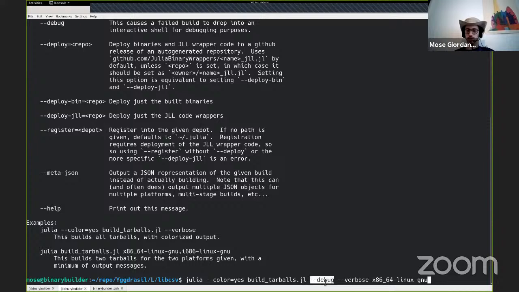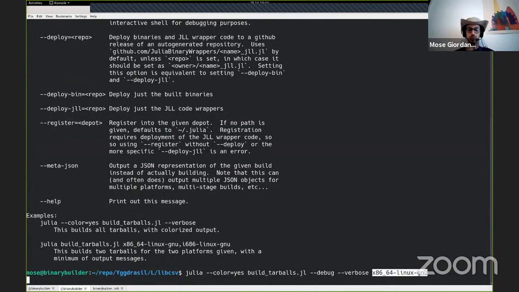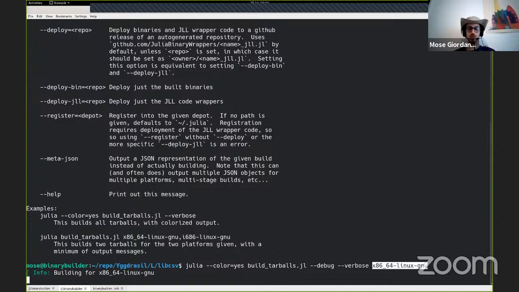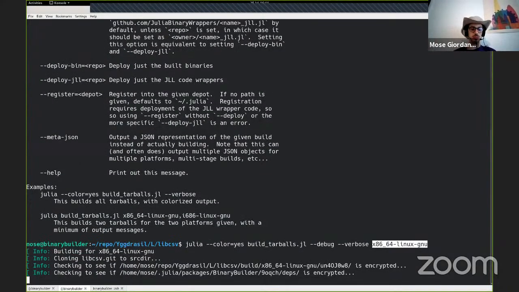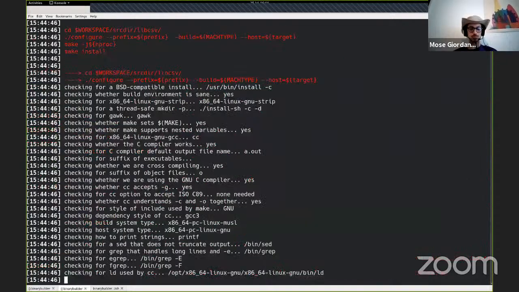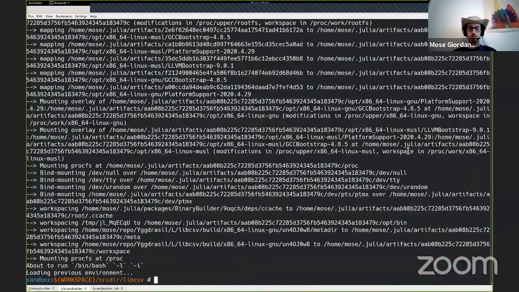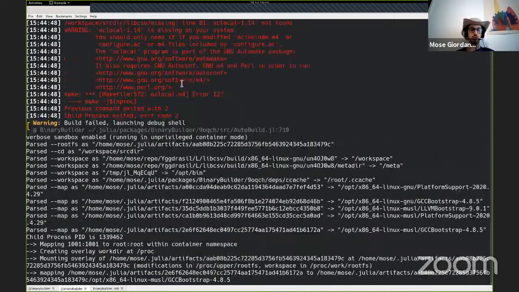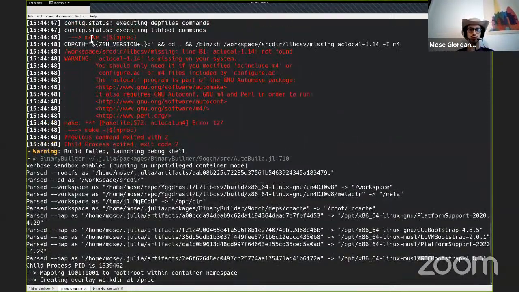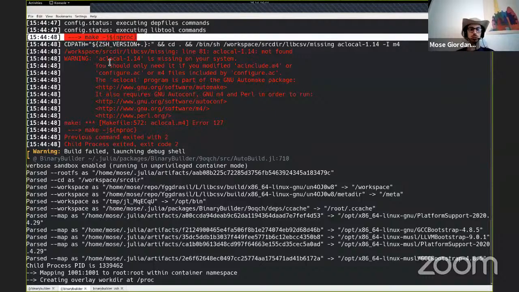So I'm going to run with debug verbose for this platform. If everything goes fine, it will just work. Otherwise, I will need to fix something. And if it fails, I will enter into the build environment. And this is what happened. But we know already what we have to do. So when it is trying to run the make command, it cannot find some functions.